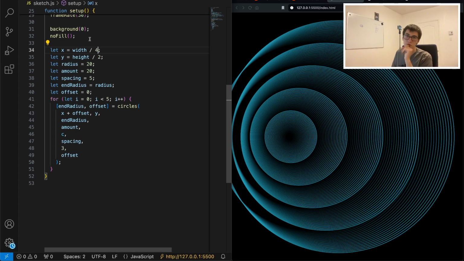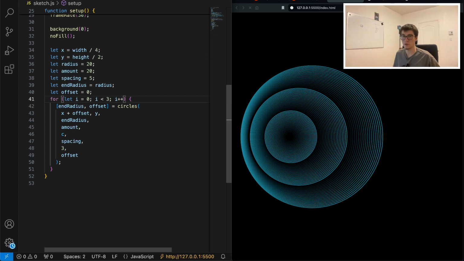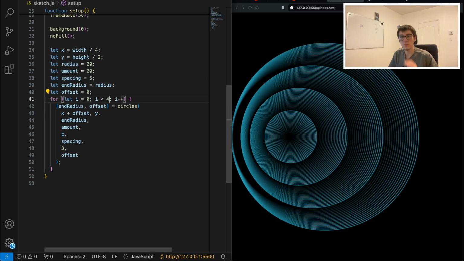I think I'll just draw it 4 times. It's still not going to be what I want, but anyway. So as it's getting bigger, right? The larger radius. Okay, let me do it 4 times.